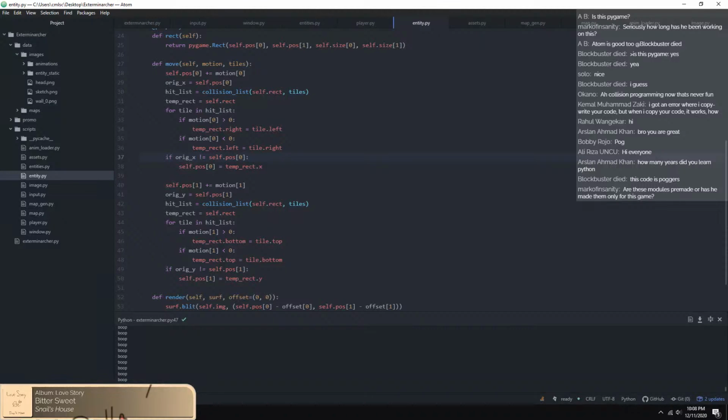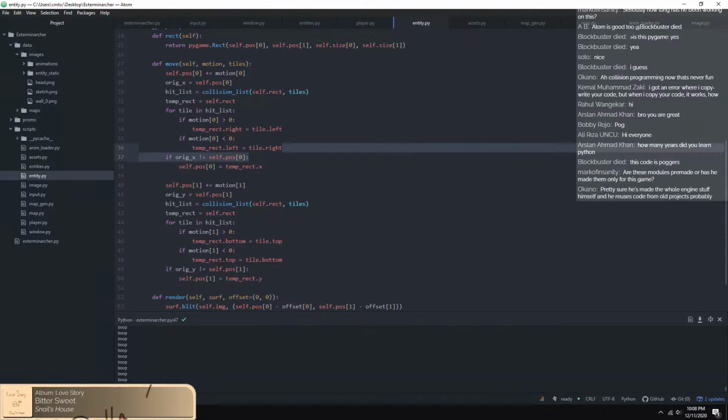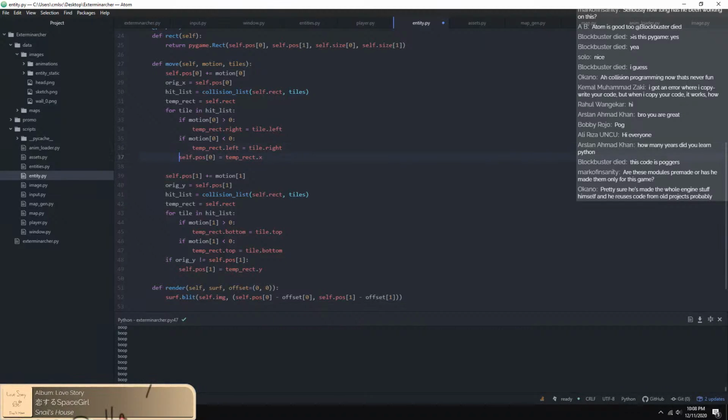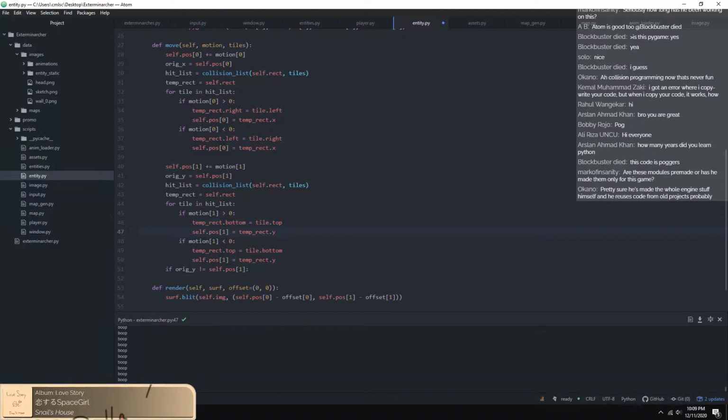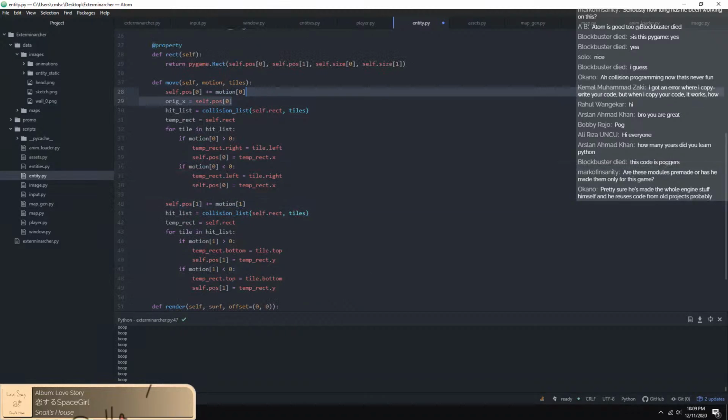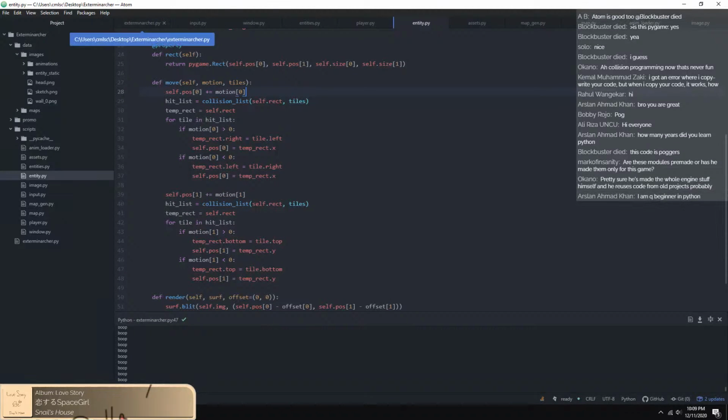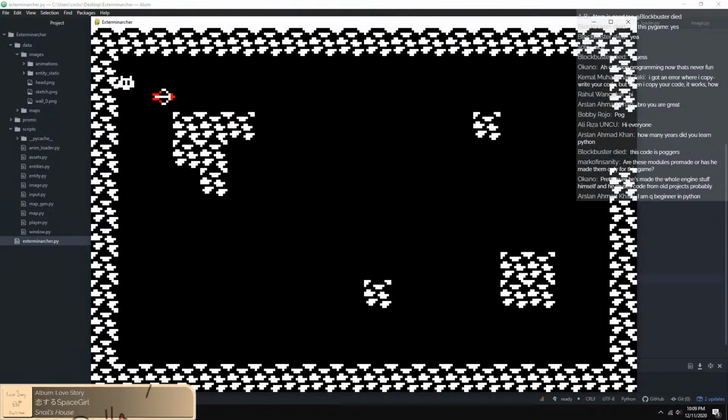Okay, you know what I need to do? Instead of doing that, I need to put it here. That's what I need to do. I need to check if there was a change, because I just changed it when there is a change. So I can get rid of the original values. There we go.